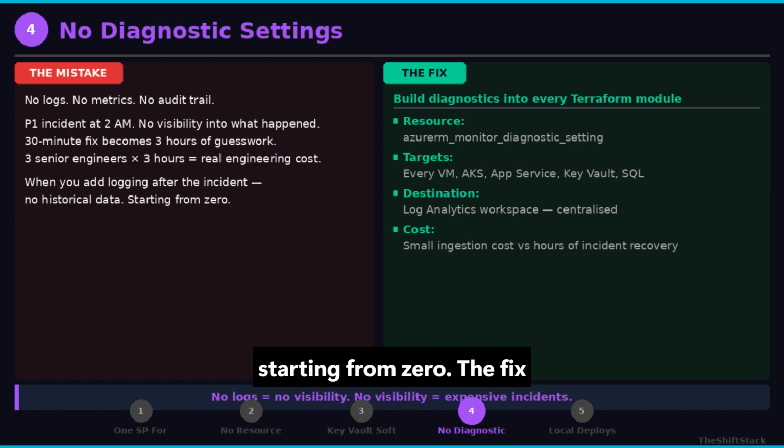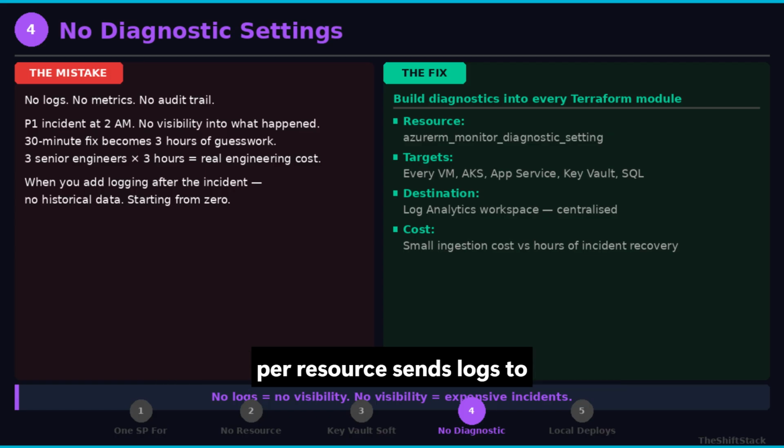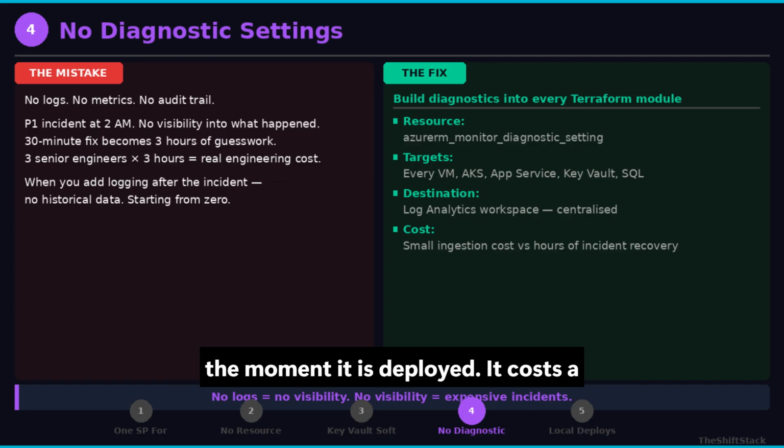The fix is to build diagnostic settings into every Terraform module from day 1. Resource azurerm_monitor_diagnostic_setting. 1 block per resource. Sends logs to your log analytics workspace automatically. Every VM, every AKS cluster, every app service, diagnosed from the moment it is deployed. It costs a small amount in log analytics ingestion. It saves you multiples of that in incident recovery.